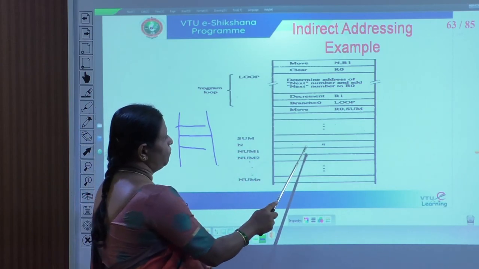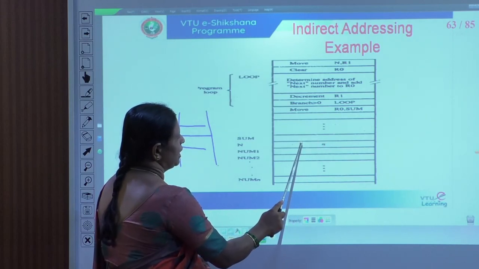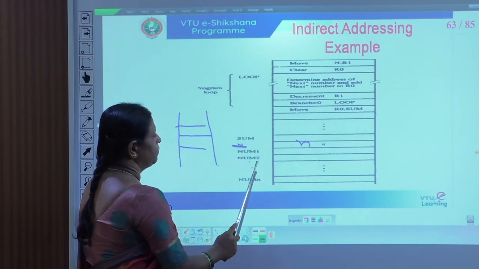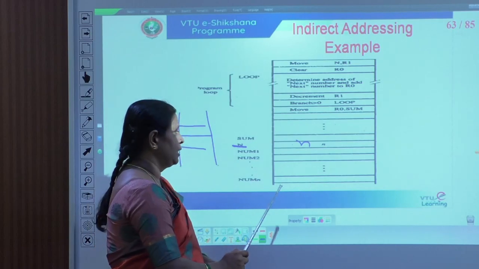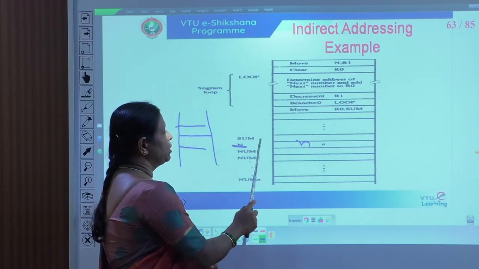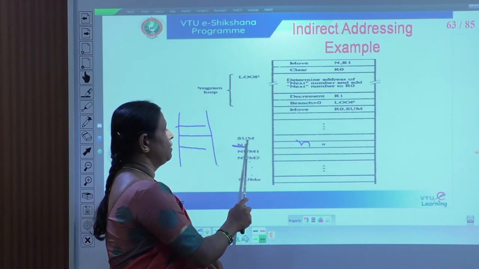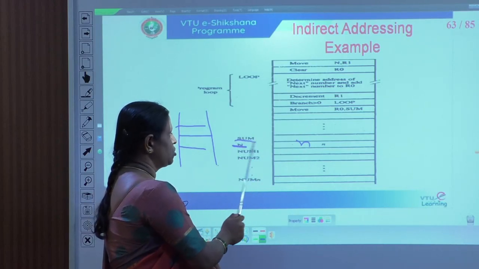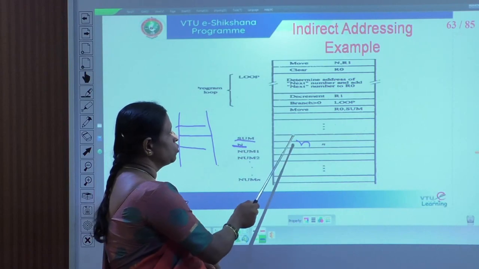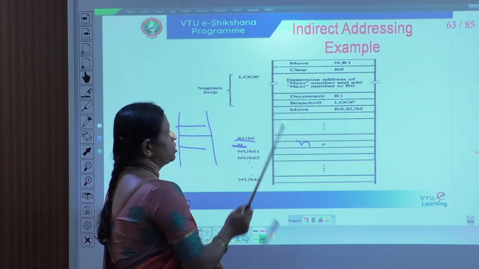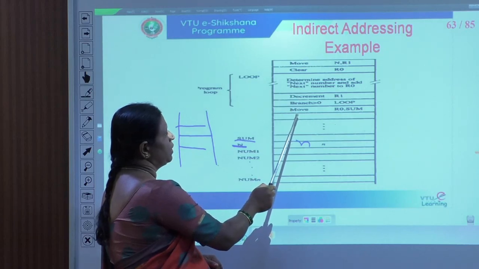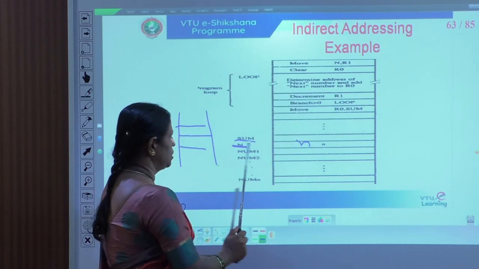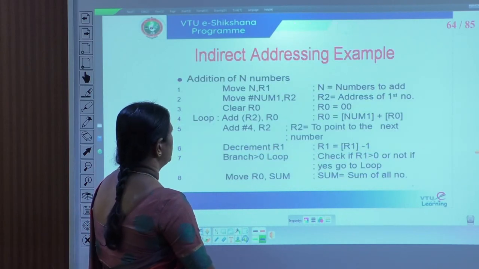The total number of elements is indicated and stored by the small n, which is stored in a memory location called capital N, right? And the result of all these operations on the n elements will be stored in the memory location represented by sum. So this is the data part and these are the instructions stored in the memory map. Now we just have to rewrite the program using the indirect addressing mode.